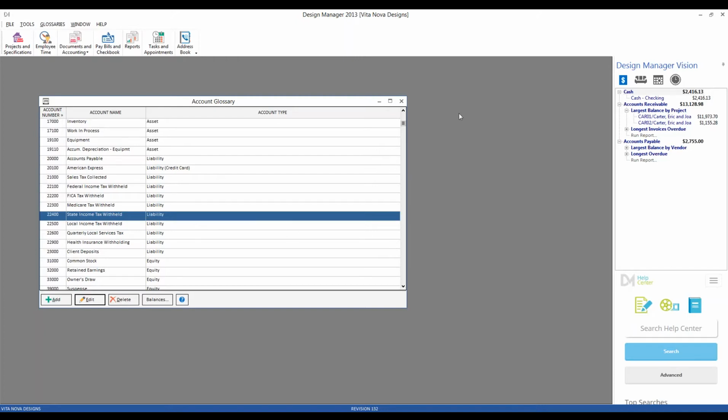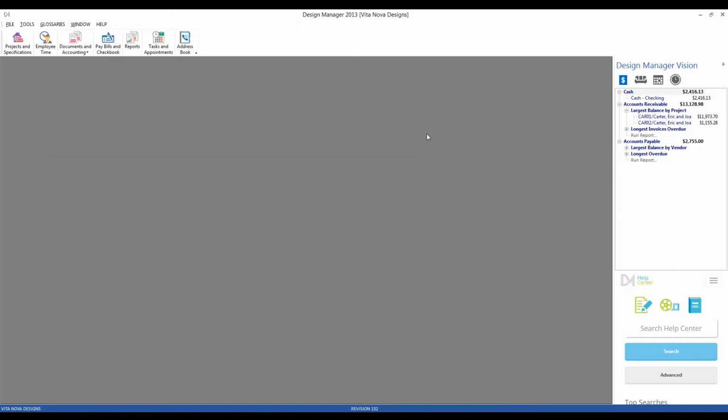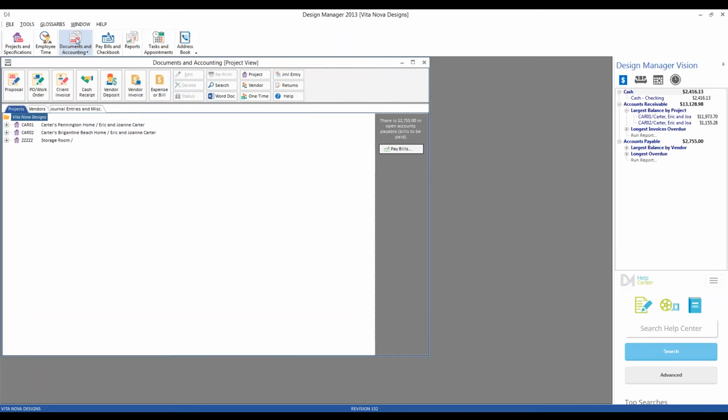Now, let's take a look at how the various methods of journal entries that we could use to record our payroll information. Go back to our Documents in Accounting. We'll go under Journal Entries. Let's go into our Journal Entry folder. Now we can see I have a few different series of journal entries.